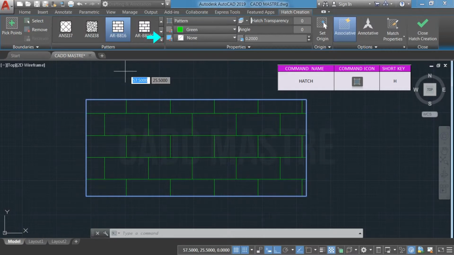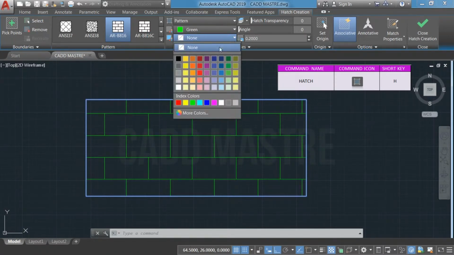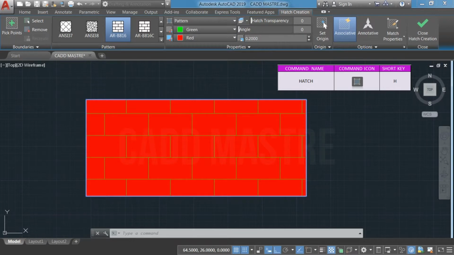You can also change the background color of the object. So in that case, click on this drop down option and now let's change the color to red. And you can see the background color of the object or the hatching pattern has changed to red.